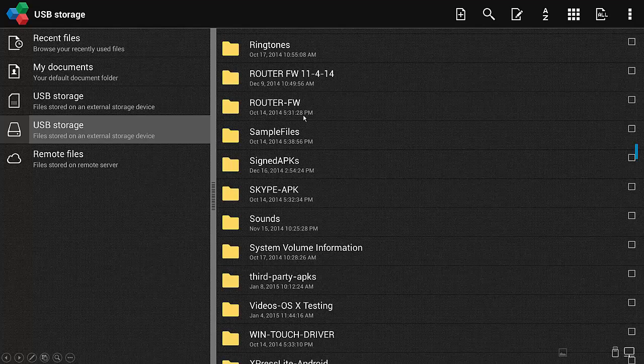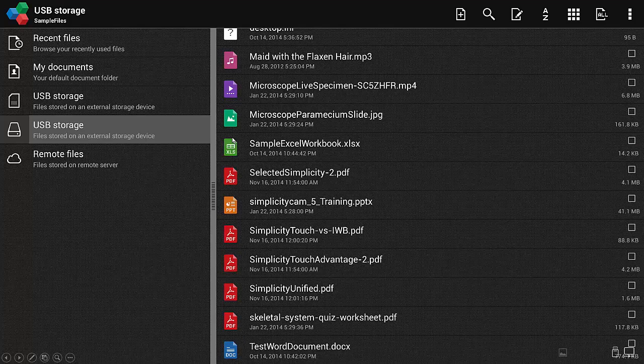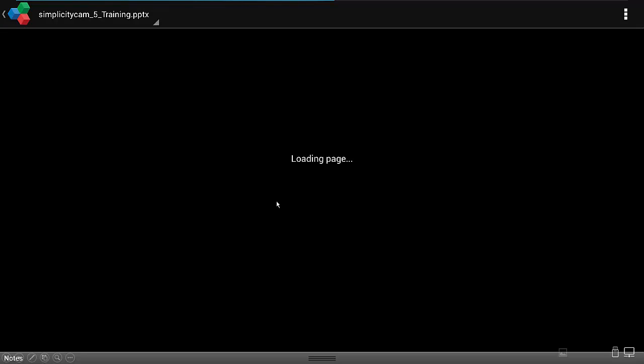I'm going to scroll up until I find sample files. There we go. I'm going to tap on sample files, which is where I've saved my files. And here you can see a bunch of files, and I'm going to tap on this SimplicityCam 5 training PowerPoint. It's a PowerPoint of how to use our document cameras.